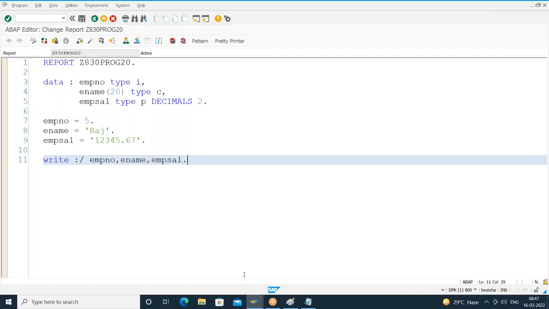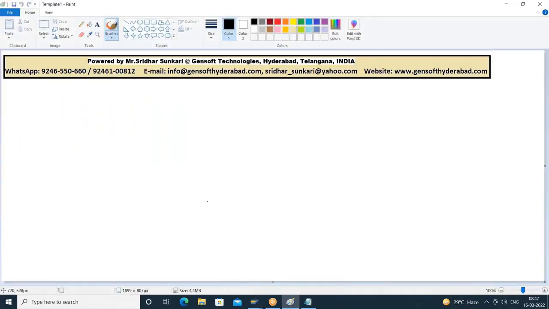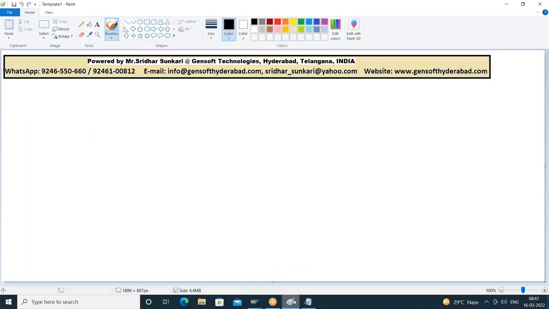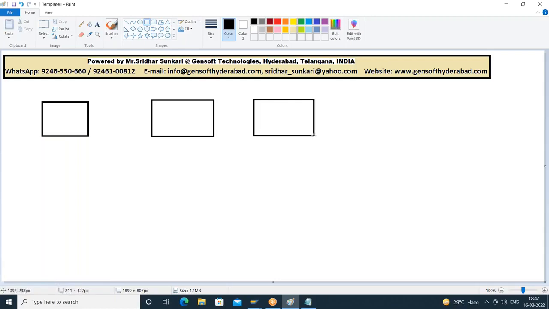Working fine. So what happens in this case is we are declaring three different variables: employee number, employee name, employee salary. Internally, for every variable, memory will be allocated. Assume that this is the memory allocated for employee number, this is the memory allocated for employee name, and this is the memory allocated for employee salary. So assume this is employee number.